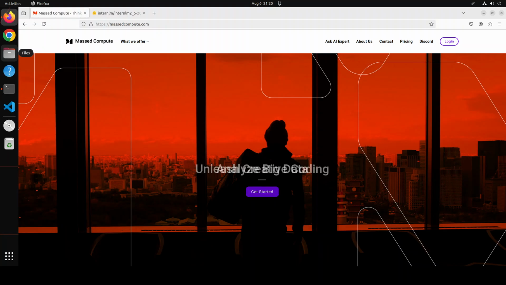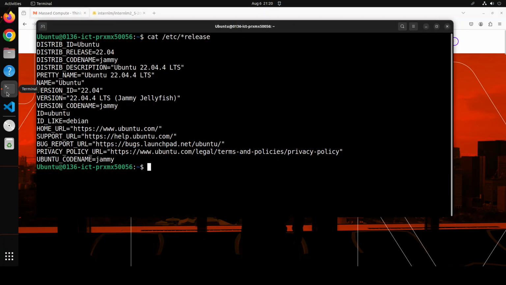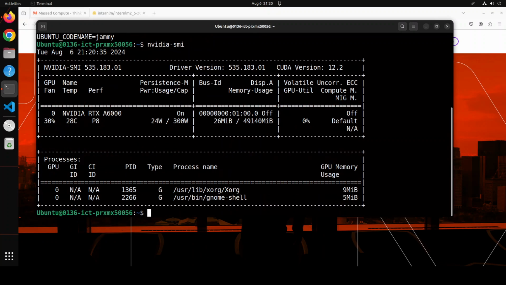Okay, enough talk. Let me take you to my terminal where I'm running Ubuntu 22.04, and I have one GPU card, NVIDIA RTX A6000 with 48 GB of VRAM, and hopefully it will be able to fit my 20 billion InternLM model. Let me clear the screen.